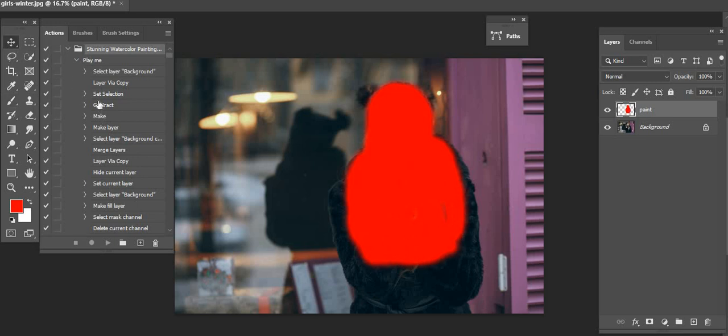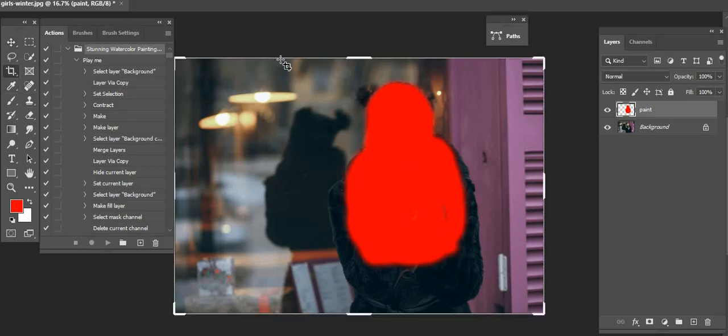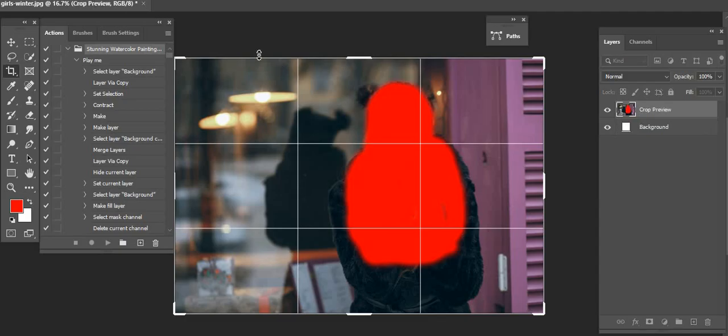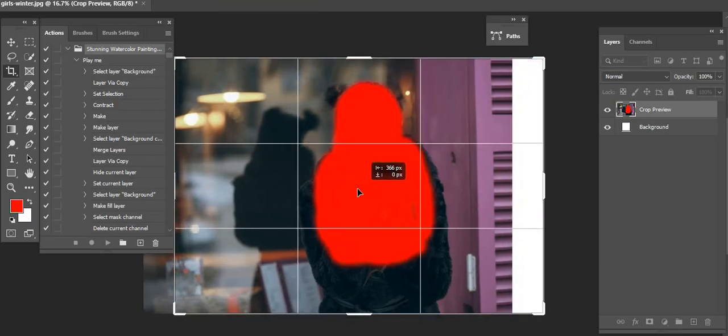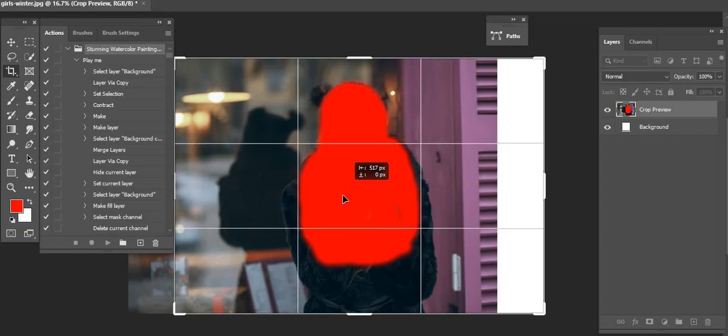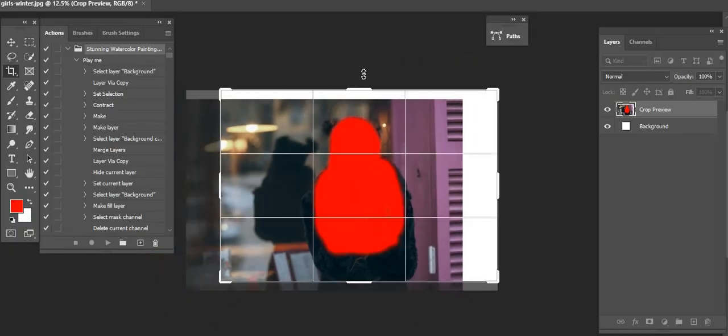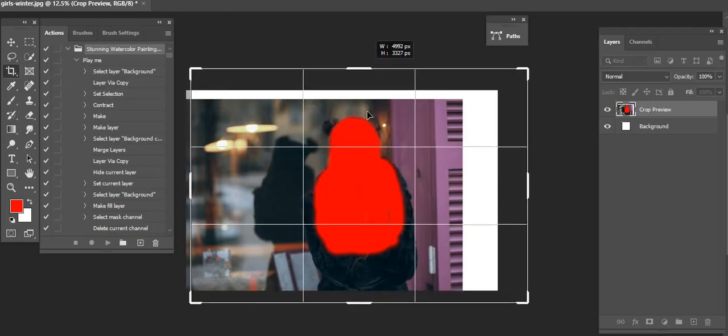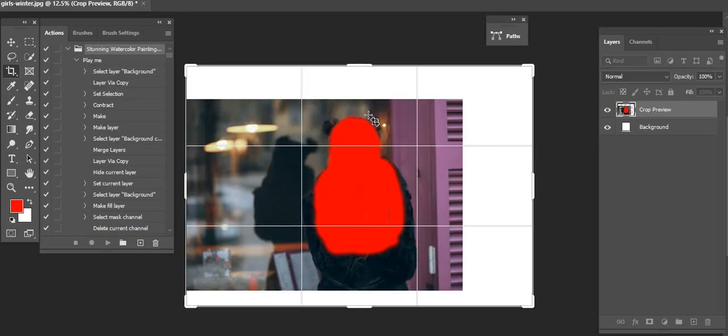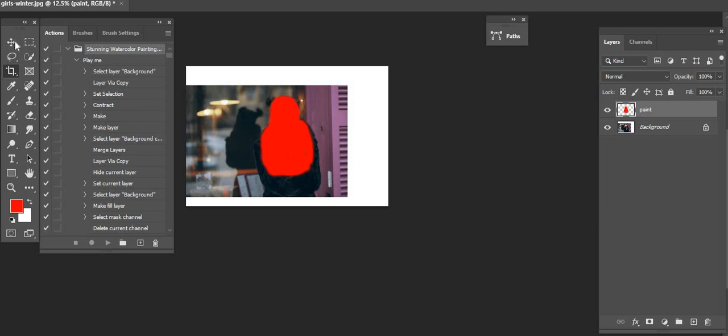Okay, now resize your image. Take the crop tool, go to the top menu bar, and enter width 3000 pixels, height 2000 pixels, resolution 72, then center the image, and expand your image canvas area for showing the brush, press the center button.